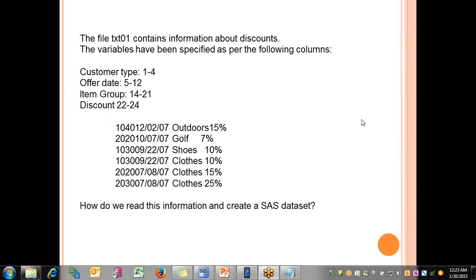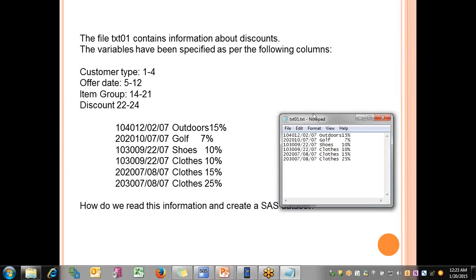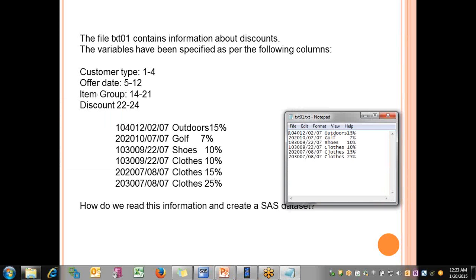What I mean by 1 to 4 is that it means from position 1, 2, 3, 4. So the first 4 characters you see, this is the customer type, right? Then from 5th to 12th, it means these characters are the date. And then from 12 to 21, they are talking about item groups, that is outdoors. And then the last, 22nd to 24th, is the discount, that is, the discount given to it.